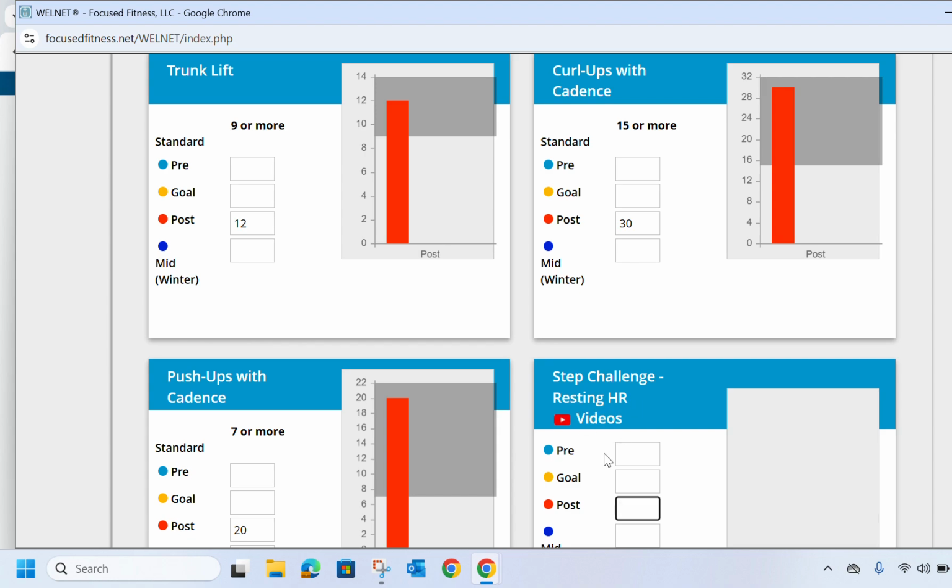And so here I have the step challenge resting heart rate. I'm going to look, and we have a pre and a post. That's the minimum of what you need to fill out, a pre and a post. It'd be great if we had filled out a goal. So if you have a goal number right here, I want you to fill that out on each spot. So let's see here. Right here we have 70 for the pre, 60, and then 70.